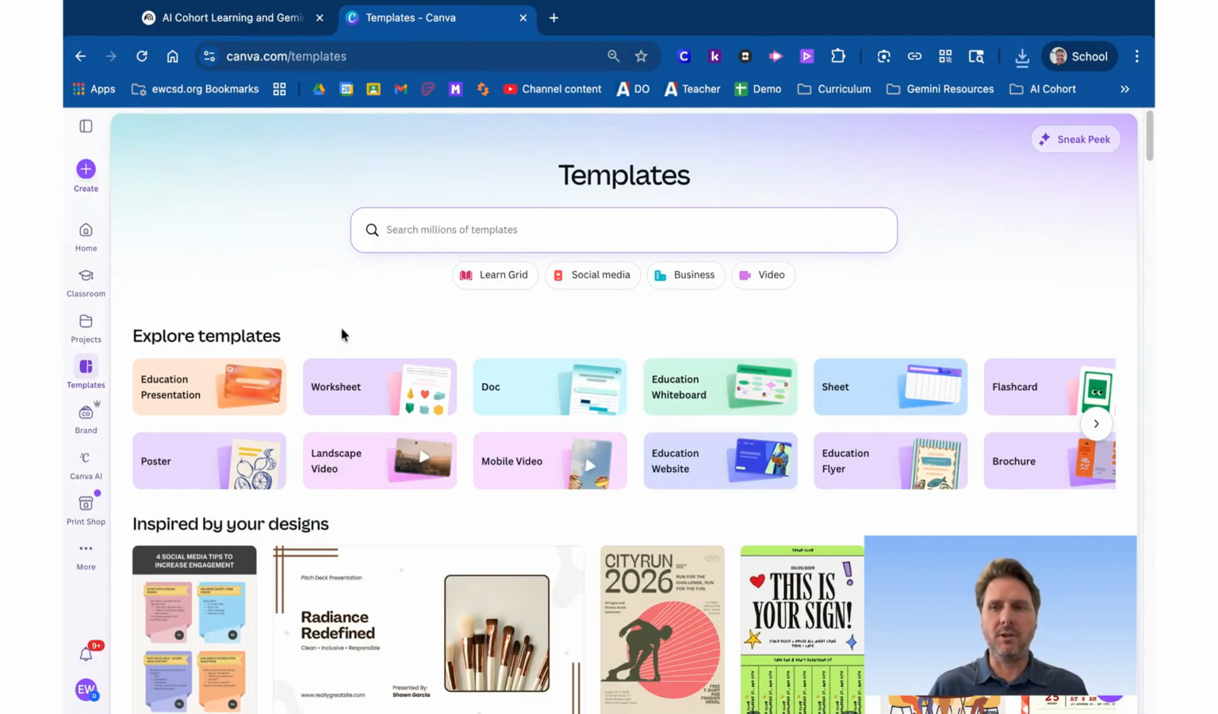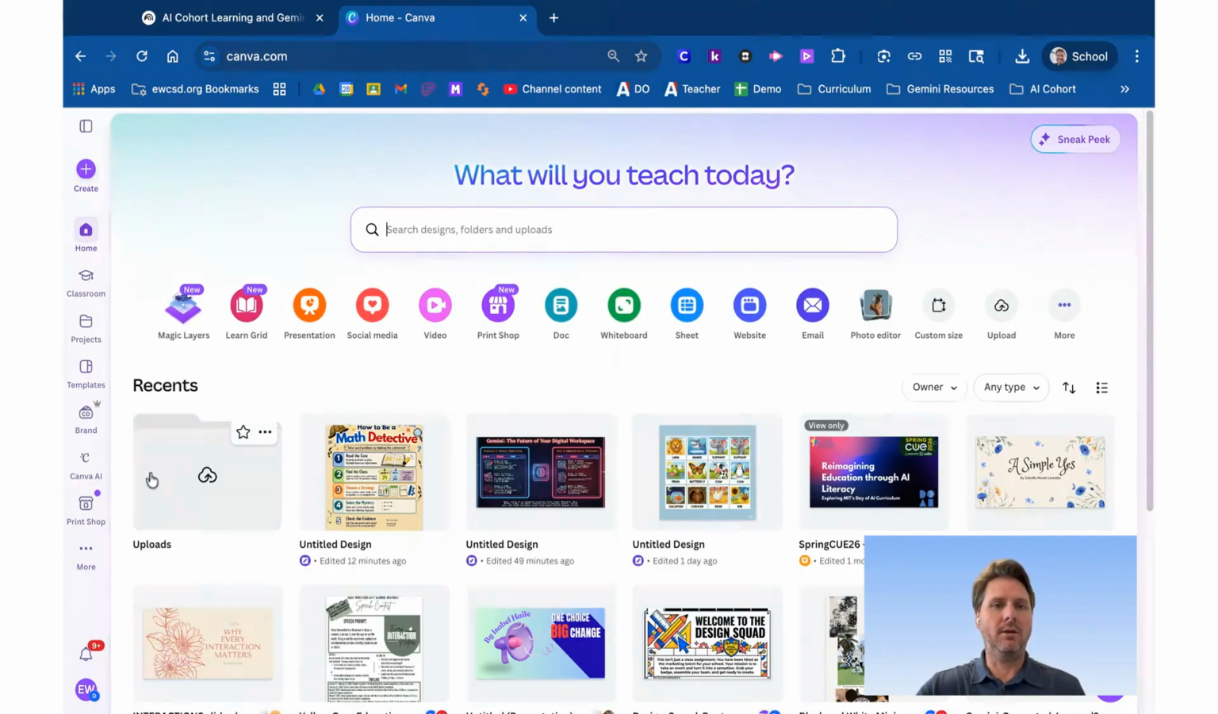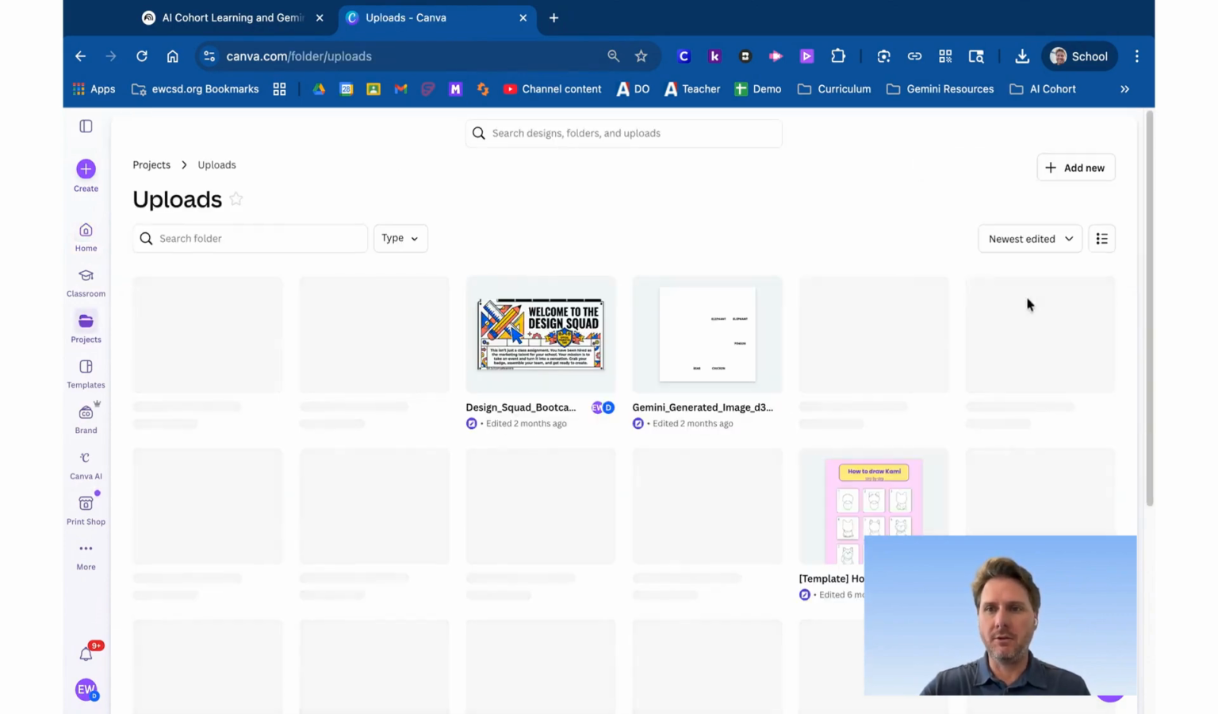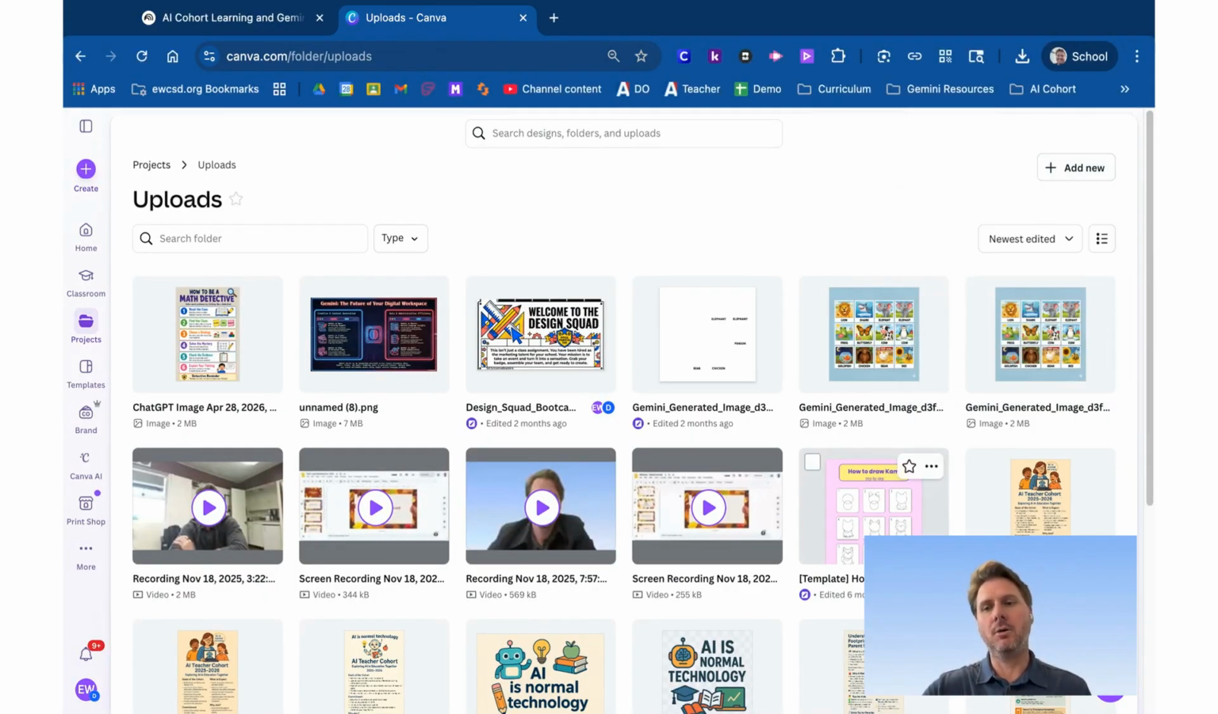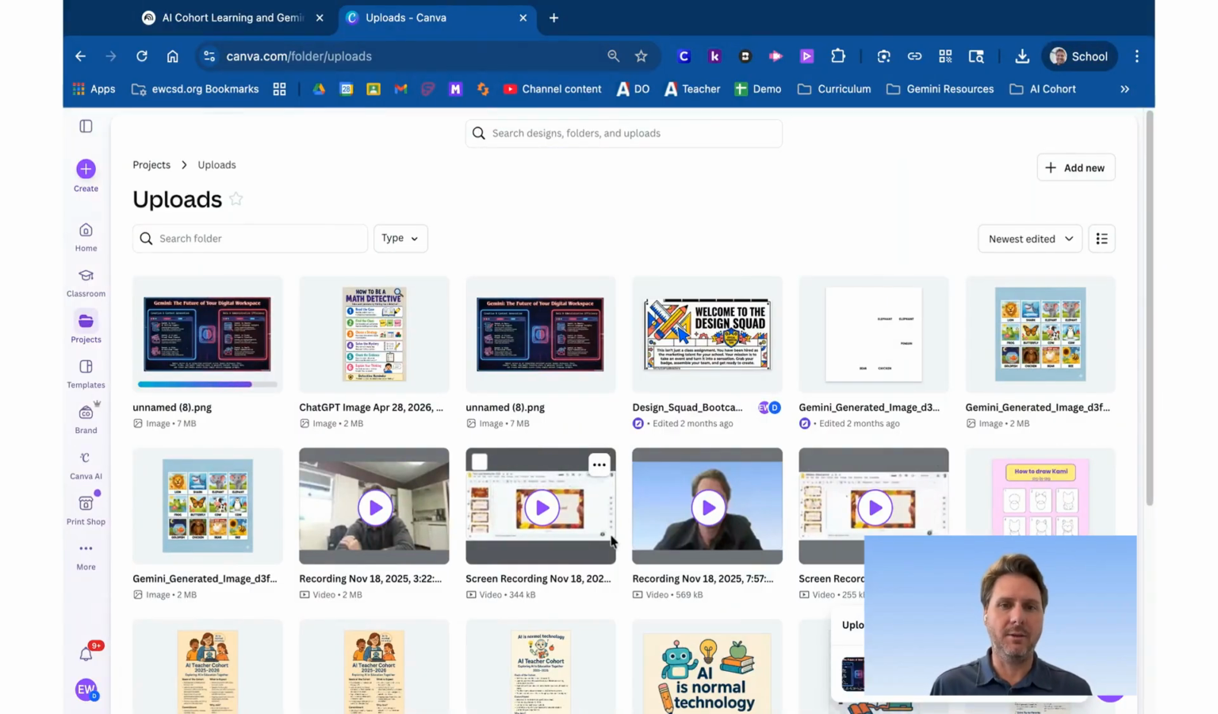Now, there's a number of different ways that you can upload to Canva. You can come up here and just grab it and drag and drop it in. Or you can come over here to home and go to uploads, then click on add new, and upload a file here. Then it's going to ask where you want it from. It's going to be my latest image here. I'm going to go ahead and click on open. And now I have the latest image in Canva.